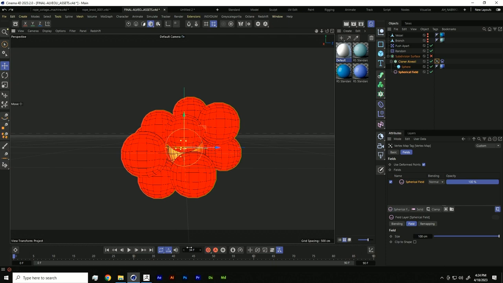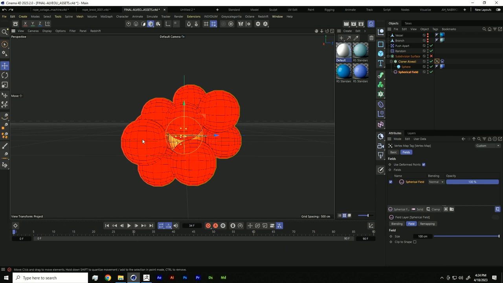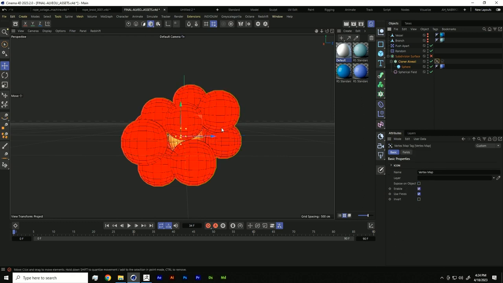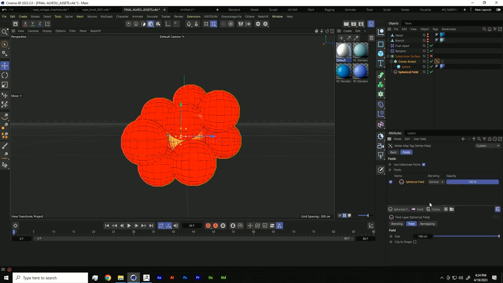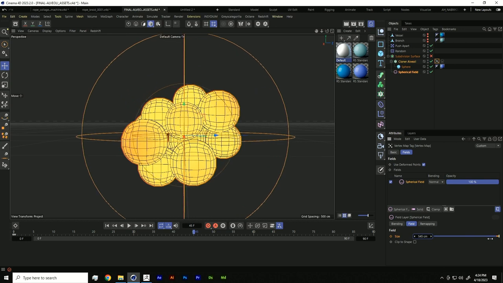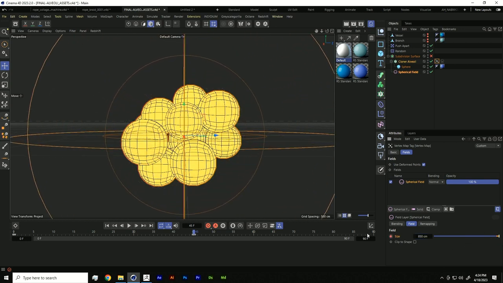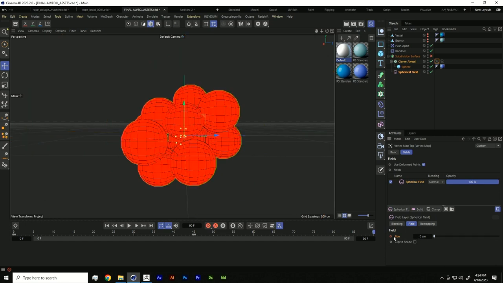And so I want to use this map to make these breathe. So I'm going to turn off the soft bodies for now so I can concentrate on the vertex map animation. Okay, so going back over to fields, I'm going to keyframe this to start at 0, go to 45, increase this where it's entirely yellow, keyframe that, and then decrease it back to 0.